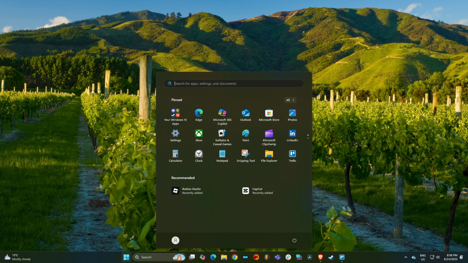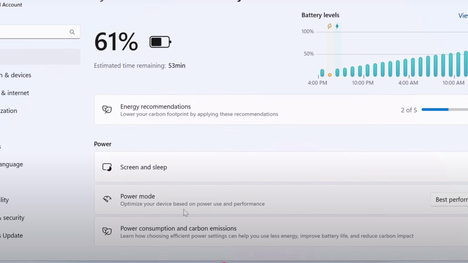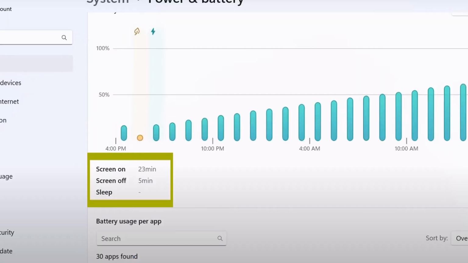Now let's get into the video. So the first thing that you want to do is go into your Windows settings, and you can do that by going to the Start button and just clicking on Settings. Now here you want to be clicked on System, and then on your laptop you'll see Power and Battery. You want to click on that. Now here in Power and Battery, we are going to scroll down till we see Battery Usage. If we click on this, it'll bring up this drop down menu, and in here you'll be able to see Screen on Time. And that is how easy it is to find it.